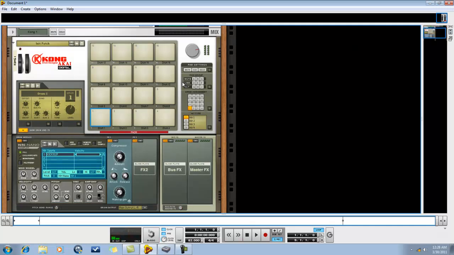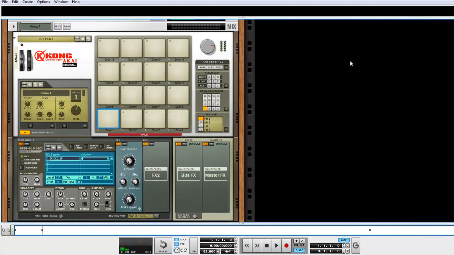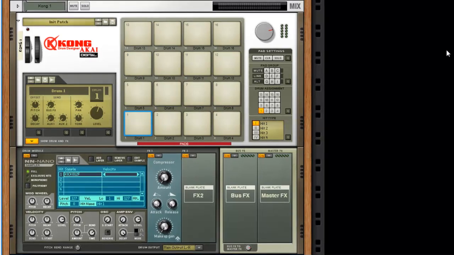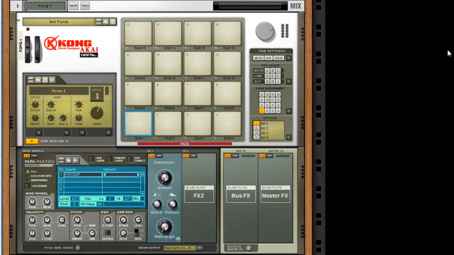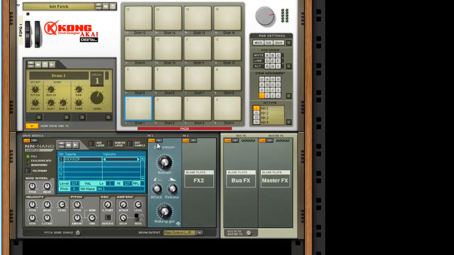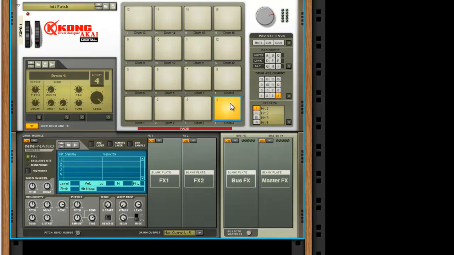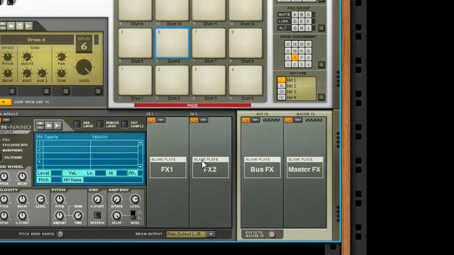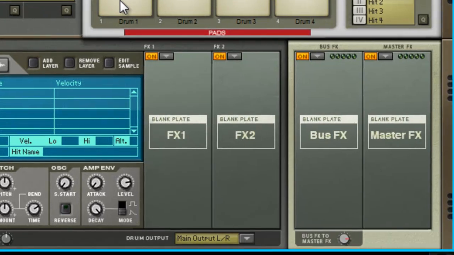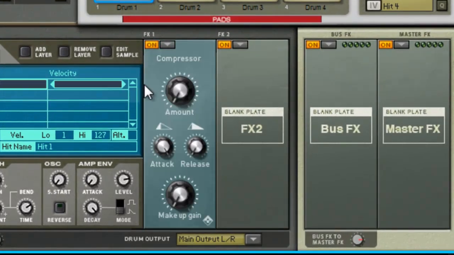When Reason 5 came out with Cone Drum Designer, I thought it was the best thing since sliced bread. You get kind of an MPC feel and look to it, with a little bit of added features for your drums. That's why you see these effect modules on each pad. You get 2 effect modules on each pad. So let's just say we've got drum 1.